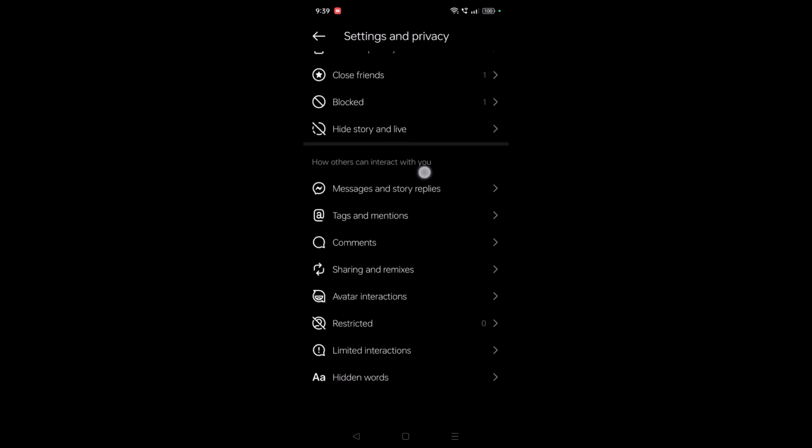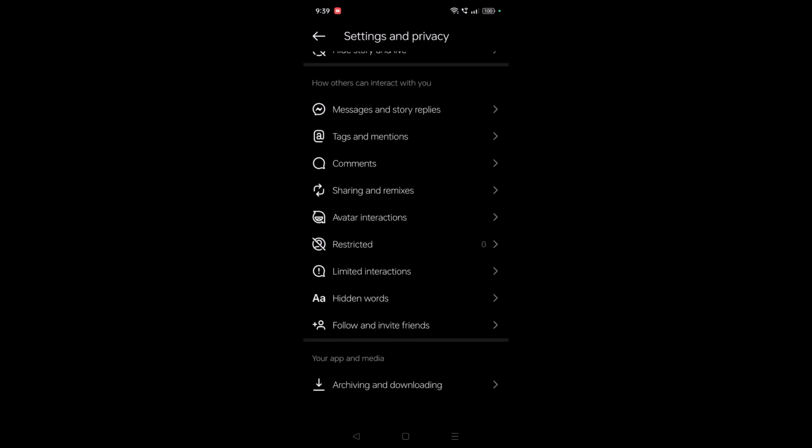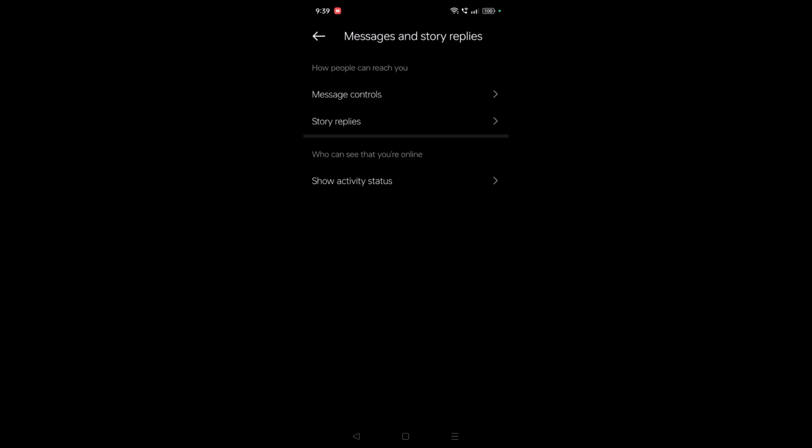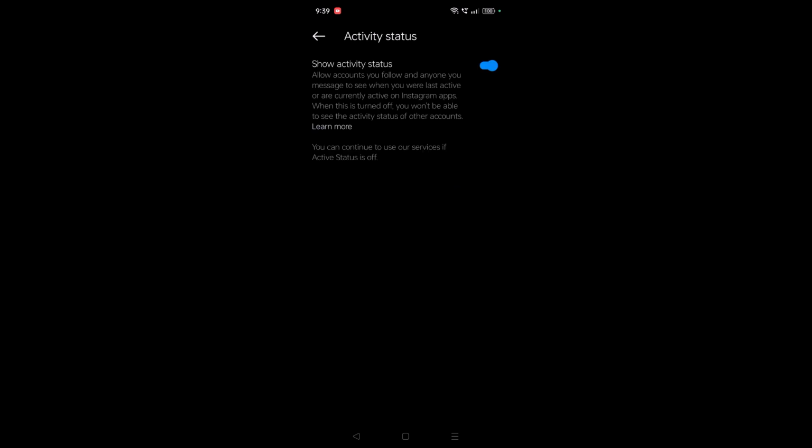You need to click on this messages and story replies. See here, messages and story replies, and here show activity status. Click on this. By default this will be enabled for everyone. If you turn it off, then your friends or someone who wants to message you won't be able to see that you're active on Instagram on their DMs.